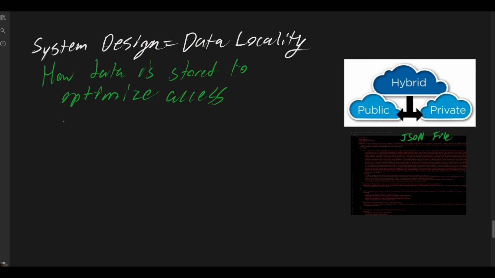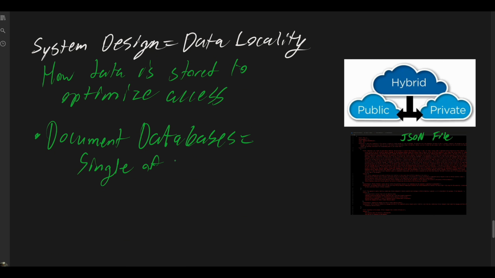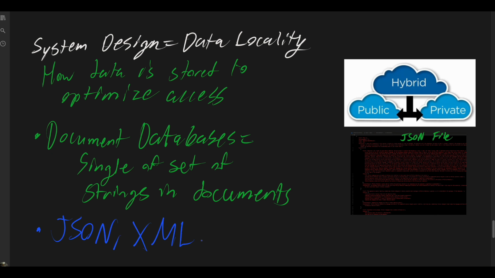Sorry, BSON. So, document databases store a single string or set of strings in a document, such as JSON, XML, or BSON.